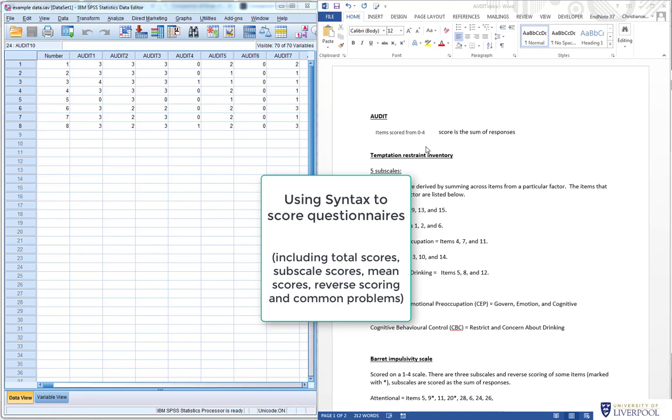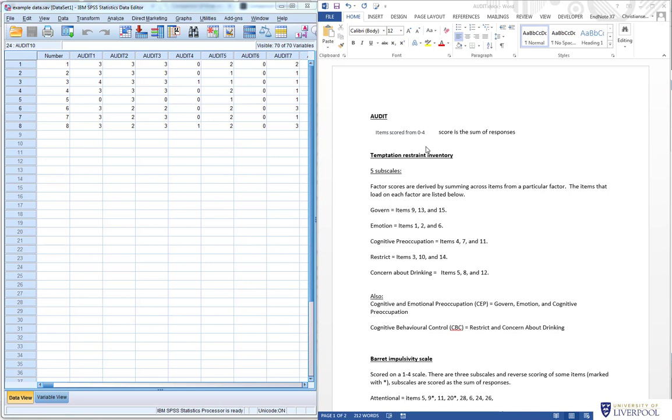This video is going to show you how you can compute total scores on questionnaires, or subscales on questionnaires, or reverse items on questionnaires, and so on in SPSS using some simple syntax commands. So this is basically going to save you from having to add things up yourself, in which it's very easy to make mistakes when adding up and also very time consuming. So I'm going to show you a few basic programs that are going to get around this and make your scoring quicker and more accurate.